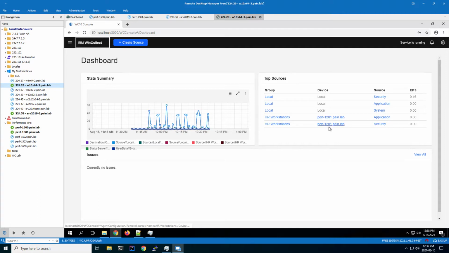The agent's already started making some connection attempts to some of these machines that I put in the list. Now, I want to next go into looking at the agent config file. That's another huge enhancement that we've made to WinCollect 10. So we'll take a look at the agent config file next.